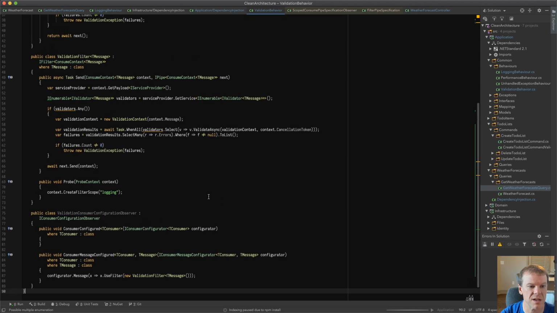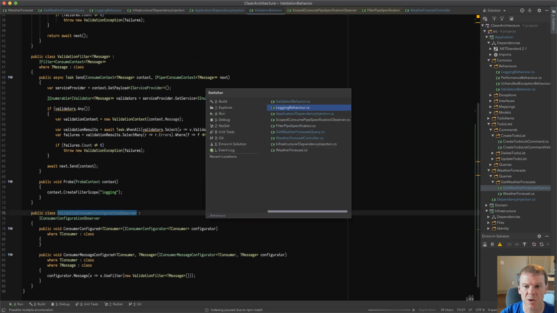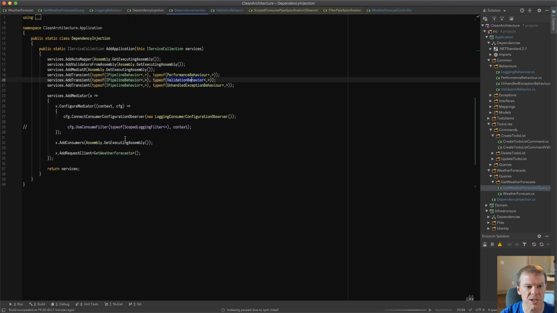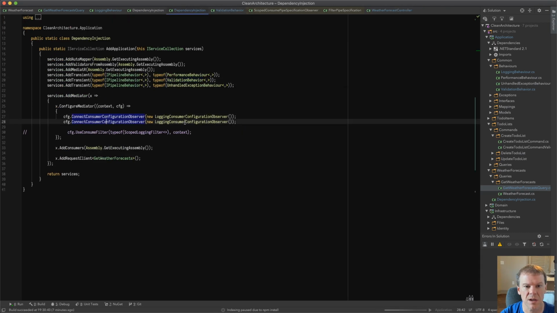Have that. Okay, so we will go and configure this one in dependency injection. Have our validation filter. I'm just going to take that out for now. I'll leave that there to bookmark so that I remember that.